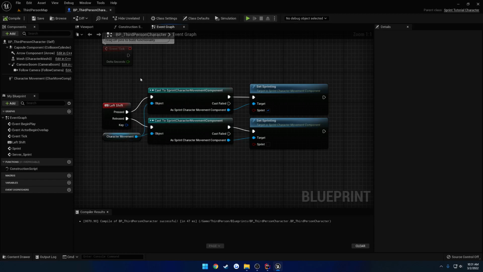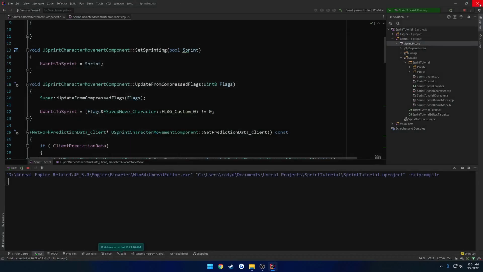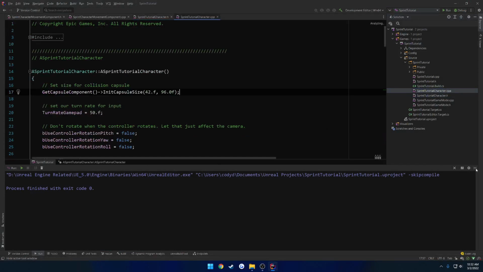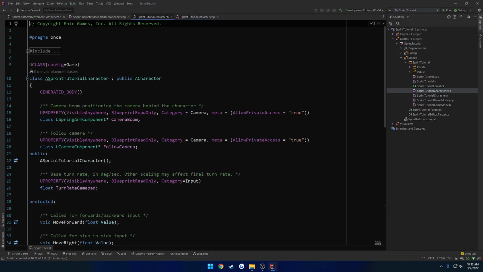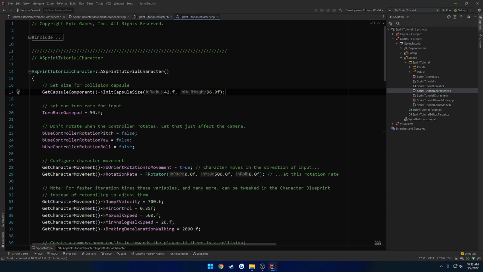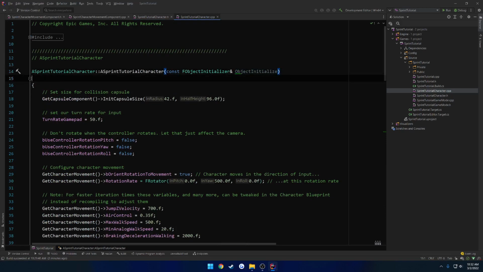So we have to fix that by going to our character. So let's go ahead and close this down. Head over to our character.h and .cpp. And let's head to the constructor right here. So here we have to set it up so the constructor takes in the object initializer. So we're going to do a const FObjectInitializer& ObjectInitializer. Copy that, go to our .cpp, paste it in, and here we want to call super. And here's where we're going to set the character movement component inside of it by name.